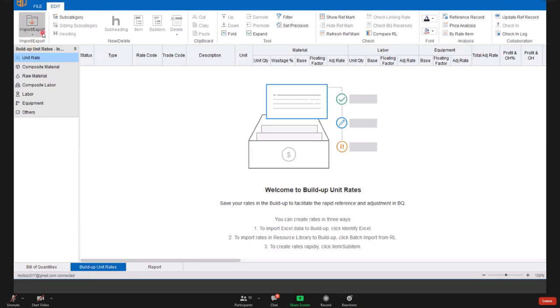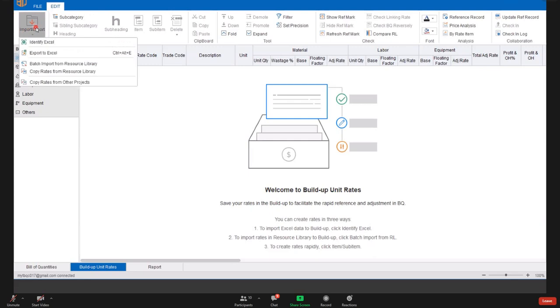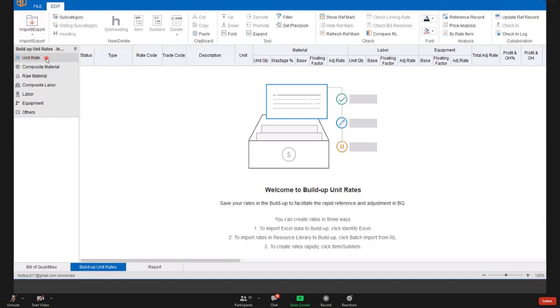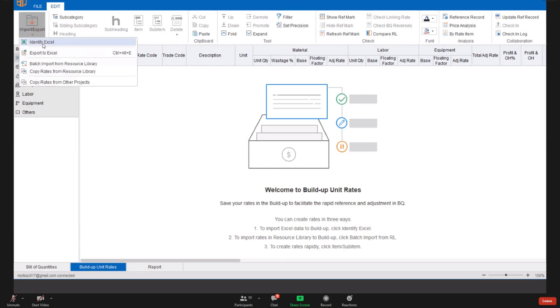So this one on your left side, laptop side, you have this import and export. Here in import and export, you can import the data for unit rate, material and also labor by using this function, identify Excel.